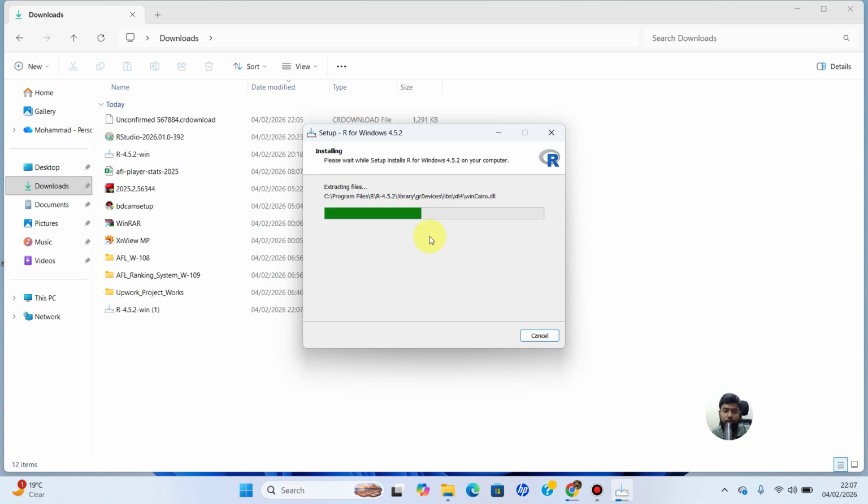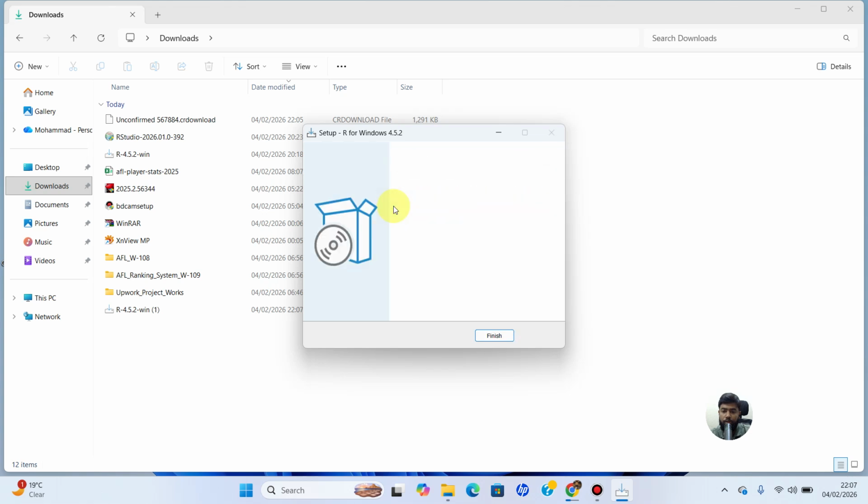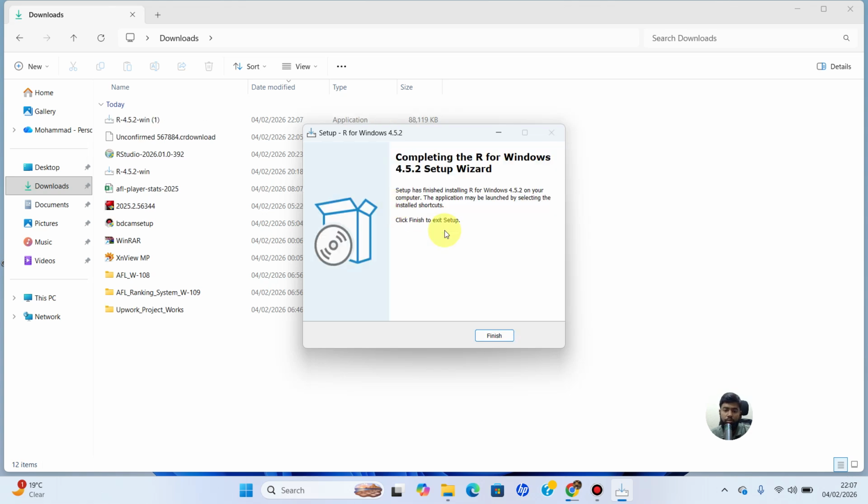So we can see our R programming is installing. We have to wait for a few seconds until it gets installed. And after installation, we'll check from the R console if it is working properly or not by writing a simple R code. It is almost installed. Finish.